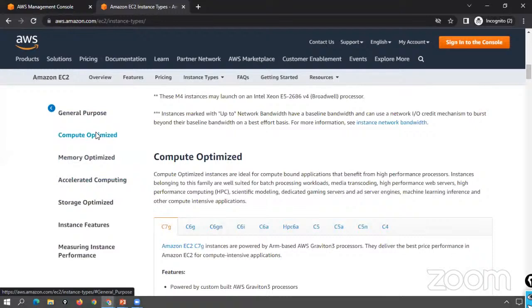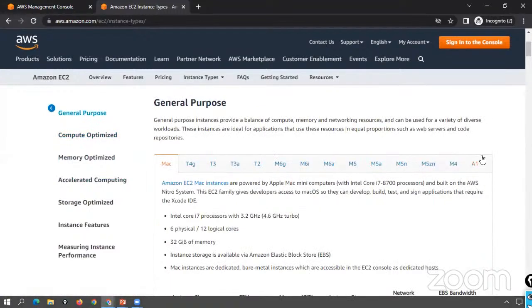In each type, again we have different subtypes. In general purpose, we can see different types again. These are the families of instance types. Under general purpose, there are different types, and these are called families, like the T family, the M family.